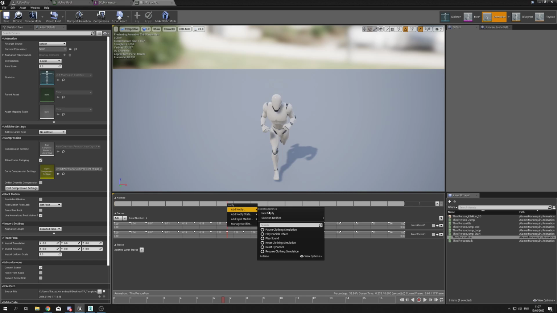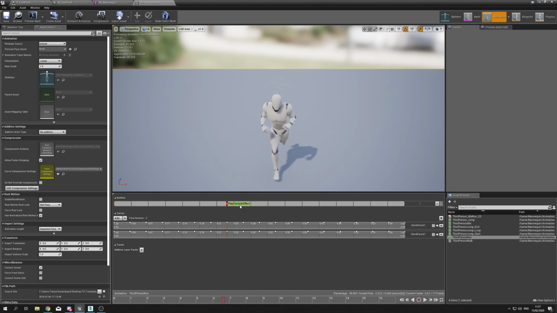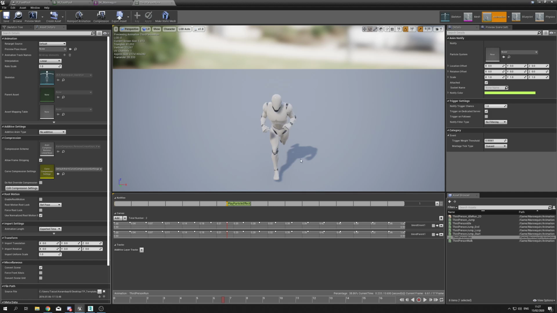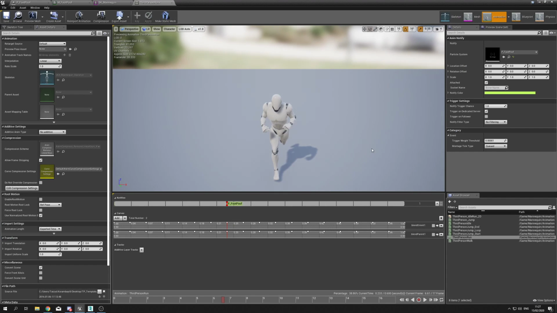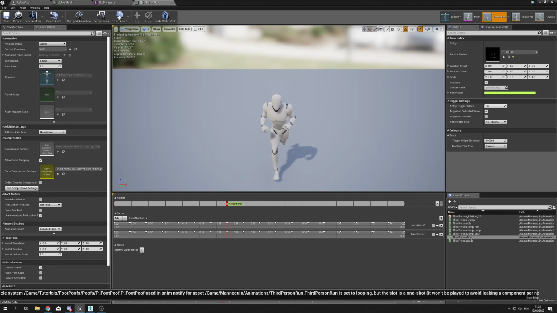We're going to right click this area. We're going to add notify, play particle effect. We're going to select this. You can see now it's asking us for a particle system. So we're going to grab our foot poof, drag this into the particle system, like so. And you'll notice nothing happens. And the reason nothing happens, we'll get told if we press save. Oh no, big error. The slot is one shot, it's set to looping.